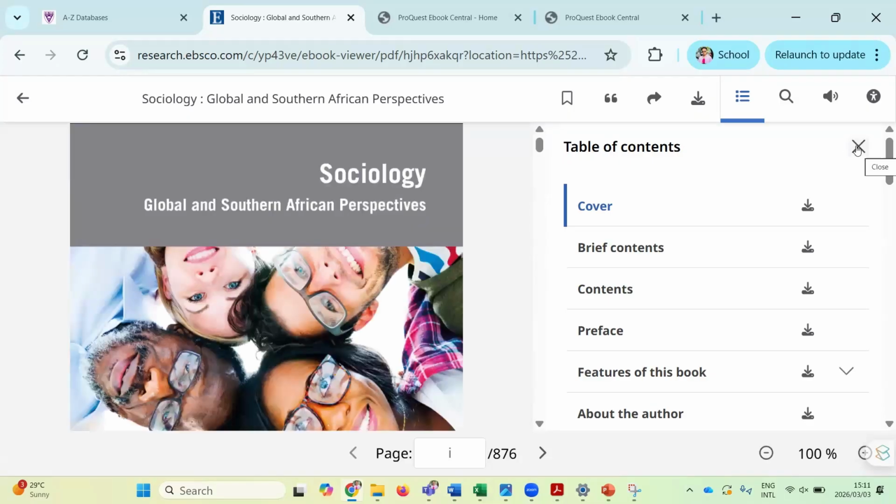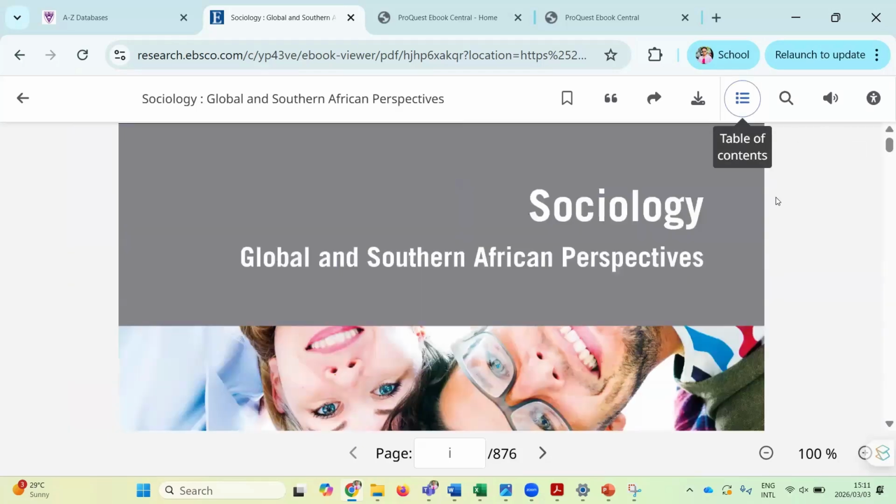Remember that I mentioned that these platforms differ, especially the interface. So ProQuest eBooks is different from the EBSCO eBooks platform. Here you also have the option to search within, and there's a search icon right at the top that allows you to do that. There's also an icon that allows you to do text to speech. If you are tired of reading the text and would just like someone to narrate it to you, you can use the text to speech option.